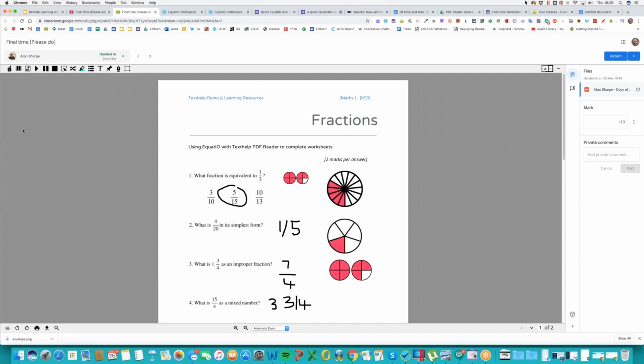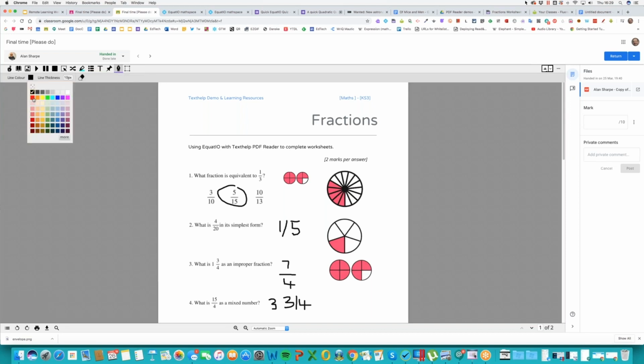So now what I can do, because I have access to all of these tools, I can mark this as part of my standard workflow. So I'll go to freehand drawing. I'll be the teacher, so I will pick my green pen up and I will mark that because he showed it. I will assume this is right, and I will mark that. I will mark that too. Okay, so Alan has done incredibly well here.